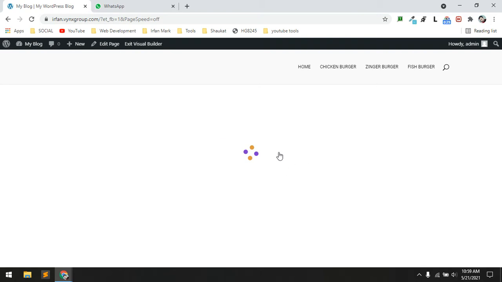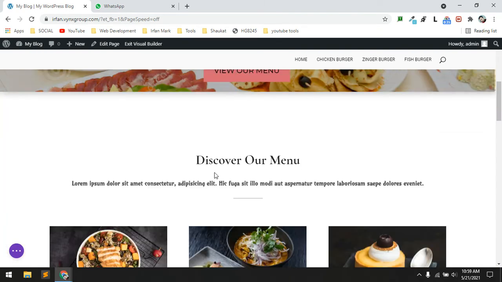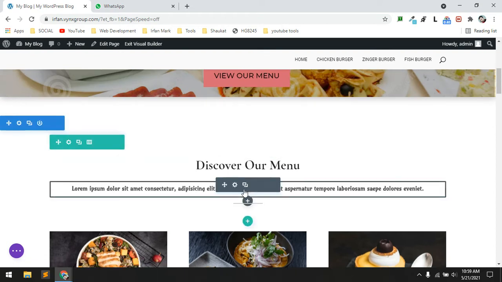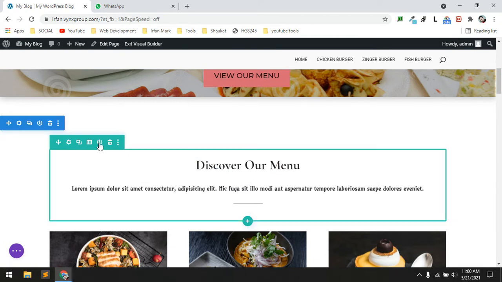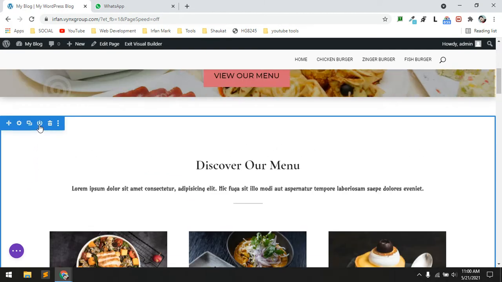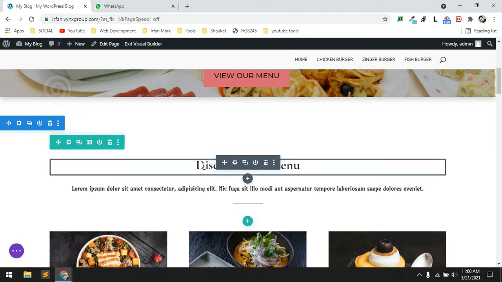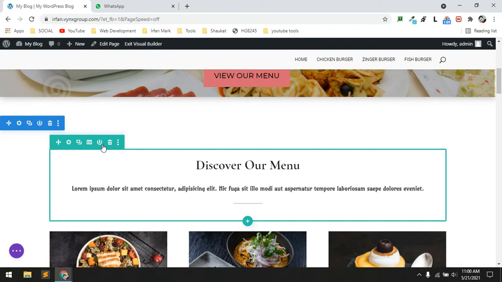Now the page is loaded. Okay. Now we want to add this title and this description for another section. You can simply go to this icon, save row to library, or you can save the entire section to the library, or you can save a particular module to the library. So I want this row for the next section.